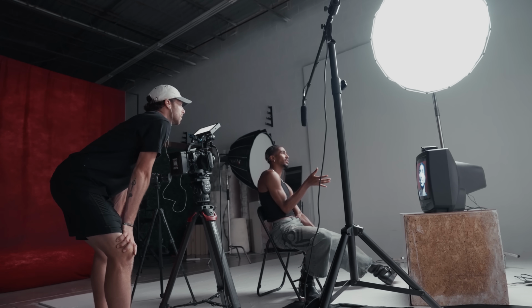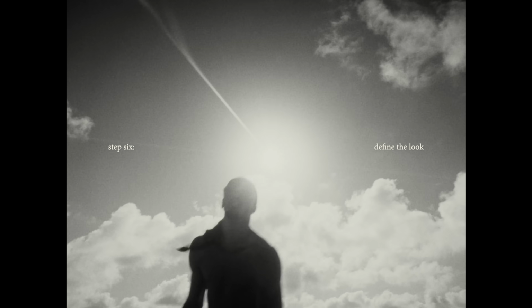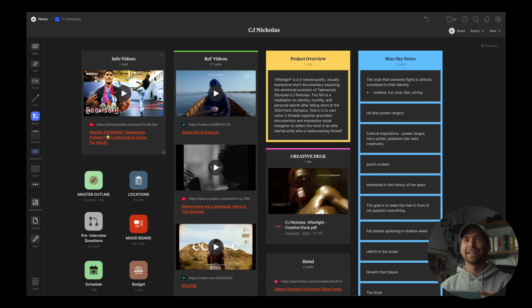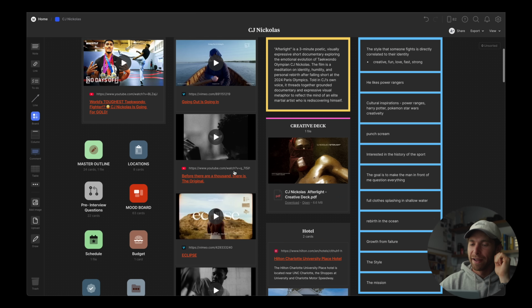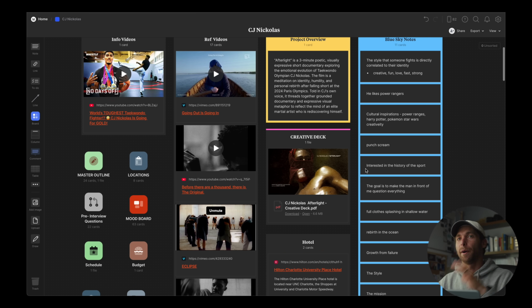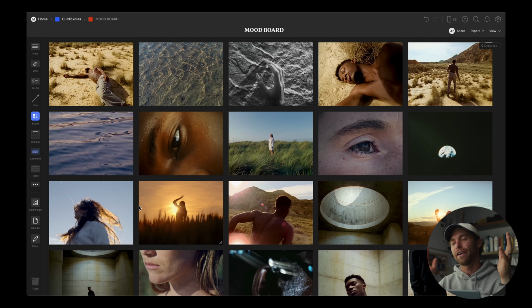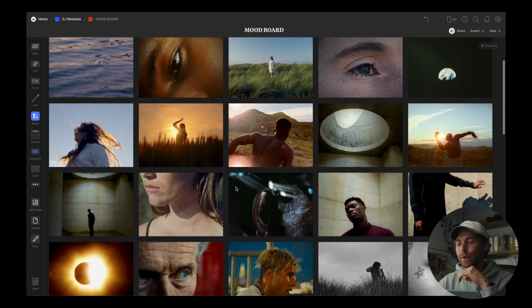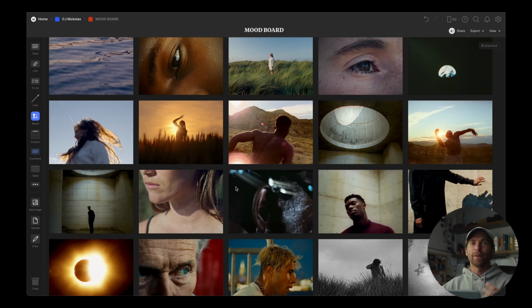Then once you figure out the shape of your story, step 6, you're going to define the look and feel of your film. This is really one of my favorite parts where you can sit back and do your inspirational watching, watching reference videos and gauging, like, oh, I love this color grading, I love this aspect ratio. I love the music that they're using here. I'd love to use something similar. I'm taking screenshots and putting everything into a mood board, really just crafting what this thing is going to look and feel like.